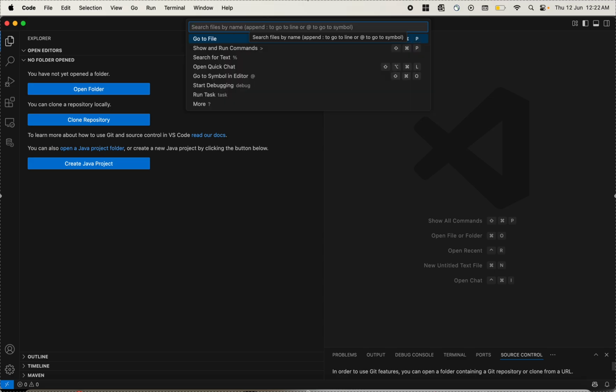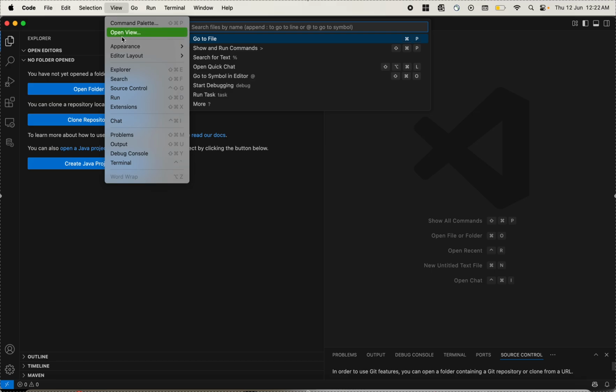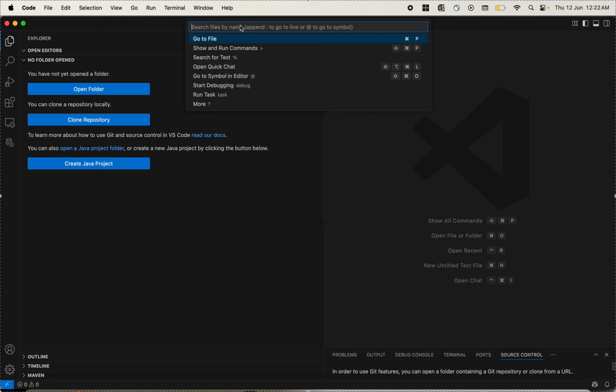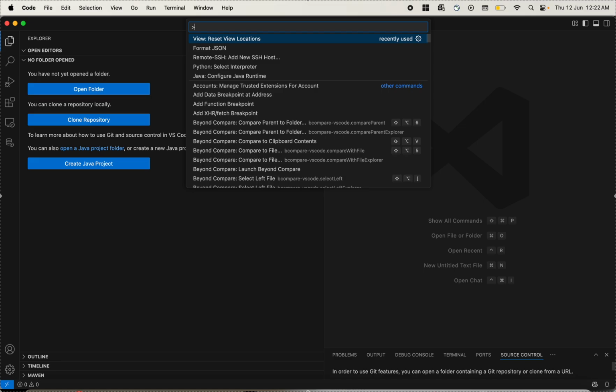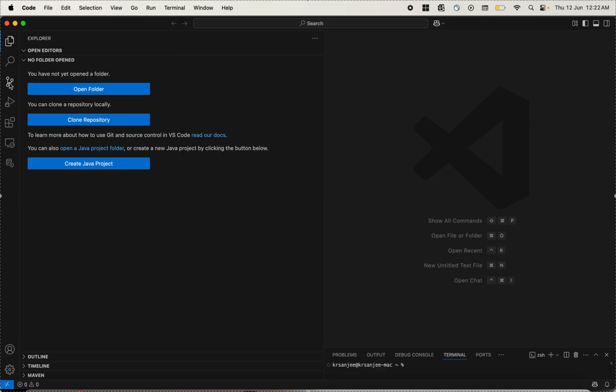To go to the command palette, you can go to View and then choose Command Palette, and I have a shortcut, Command Shift P in case of Mac. Just type reset view and this will come back. So this is how I fixed it.